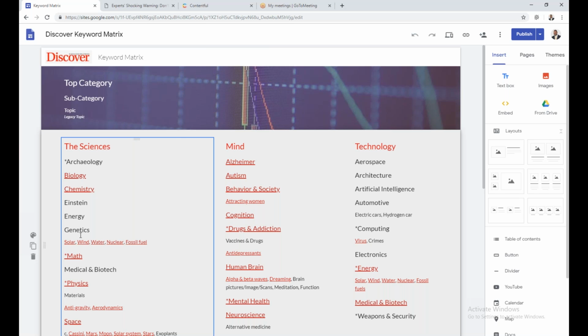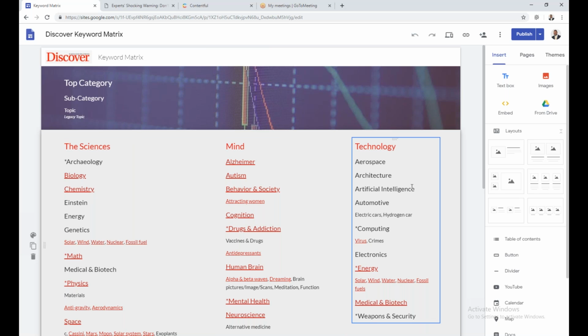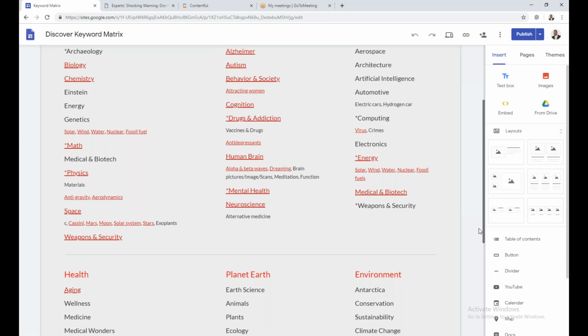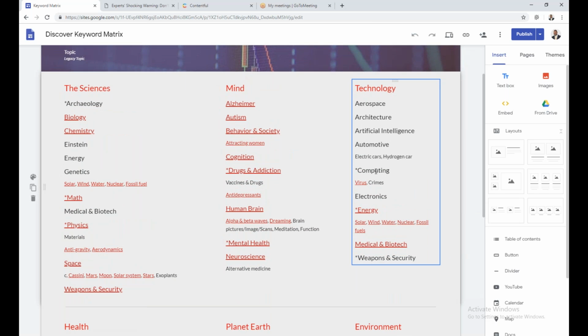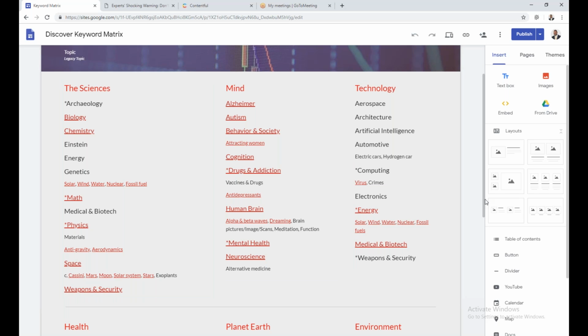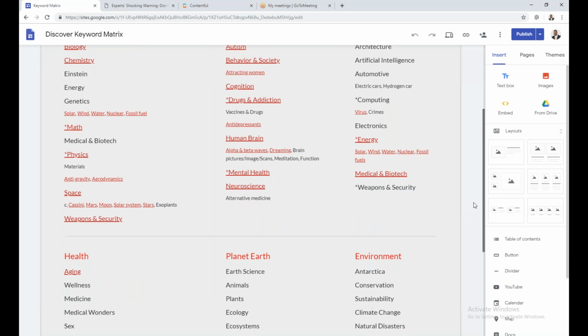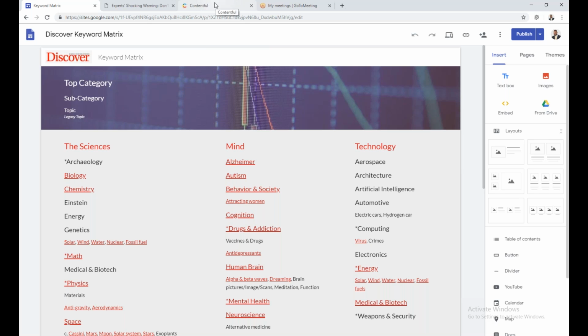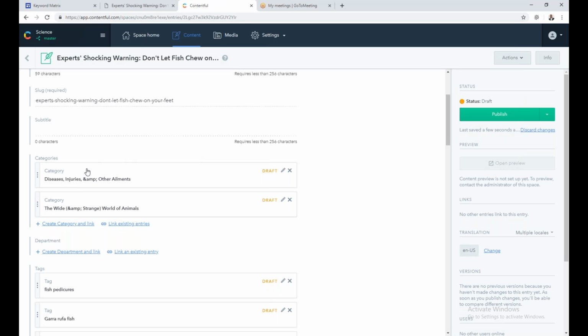It's not an exhaustive list of tags, it's just enough to give you an idea of where things would fall. For example, computing has computer viruses and crimes underneath it. So anything that's cyber bad or anything that's a virus or malware would fall up under technology, and it could be given a tag of virus. The top categories for the navigation are: the sciences, mind, technology, environment, planet Earth, and health. So you'll have that, and so you can look.